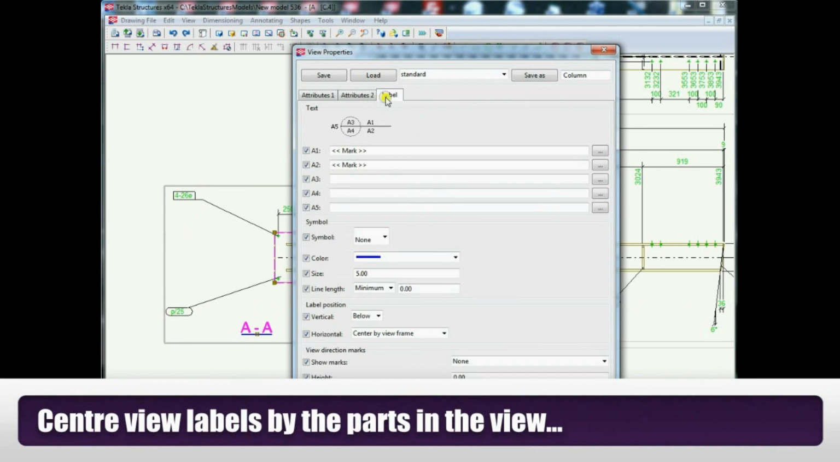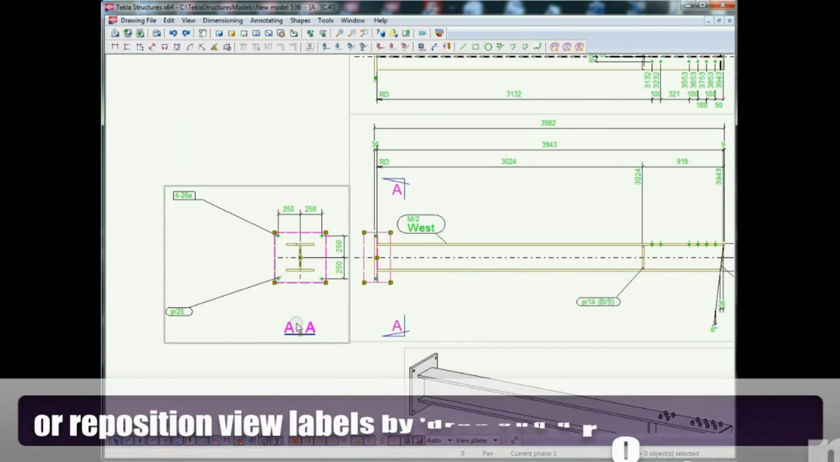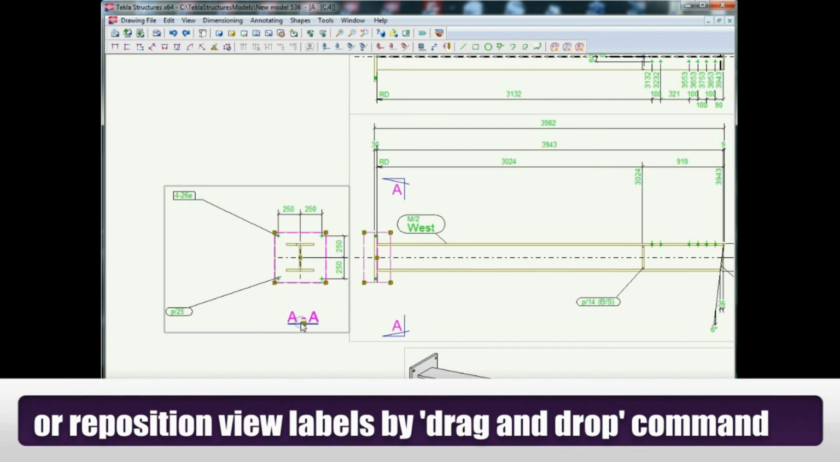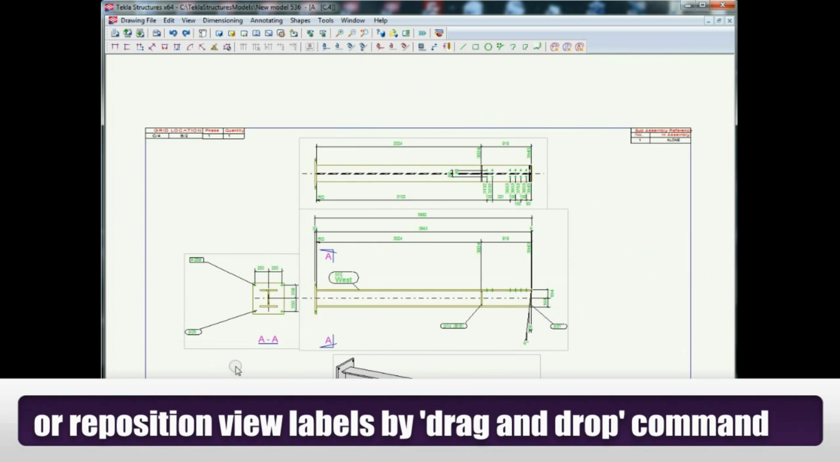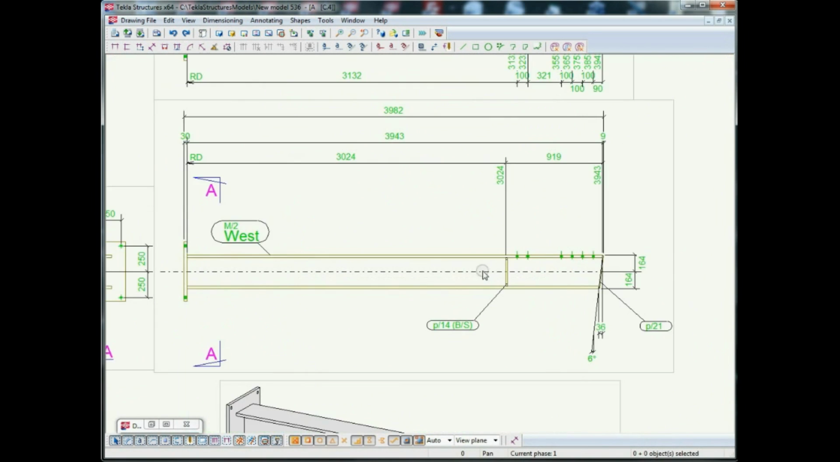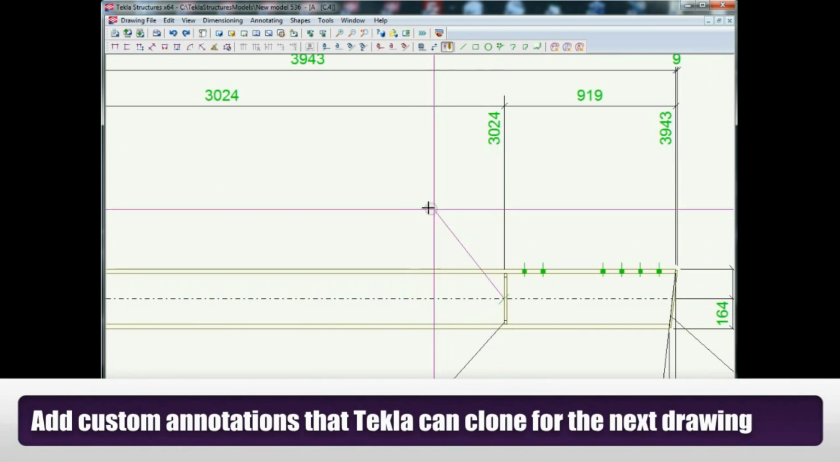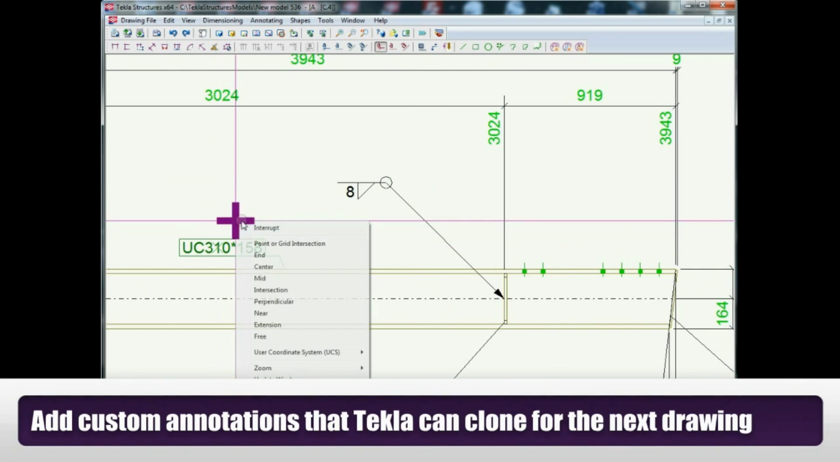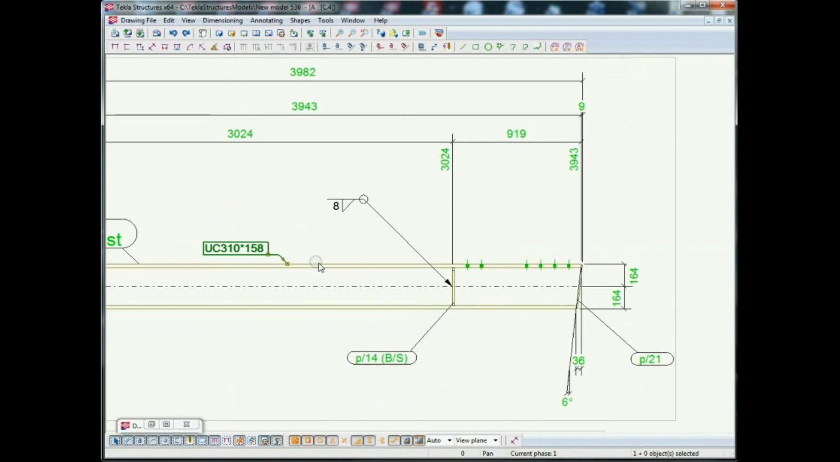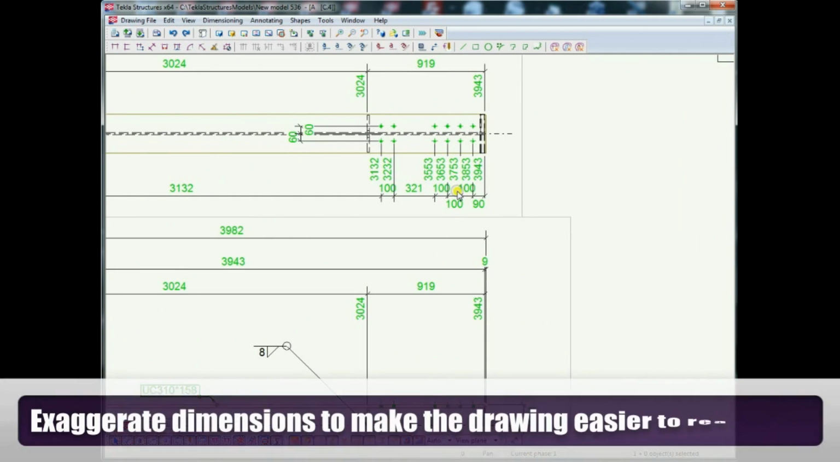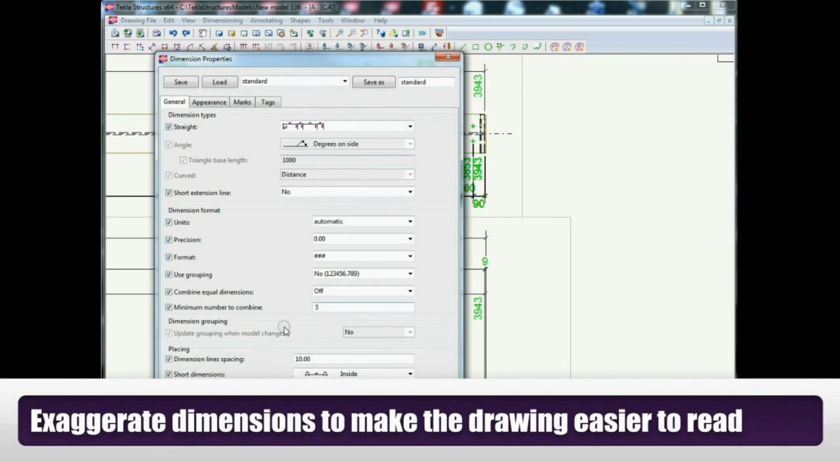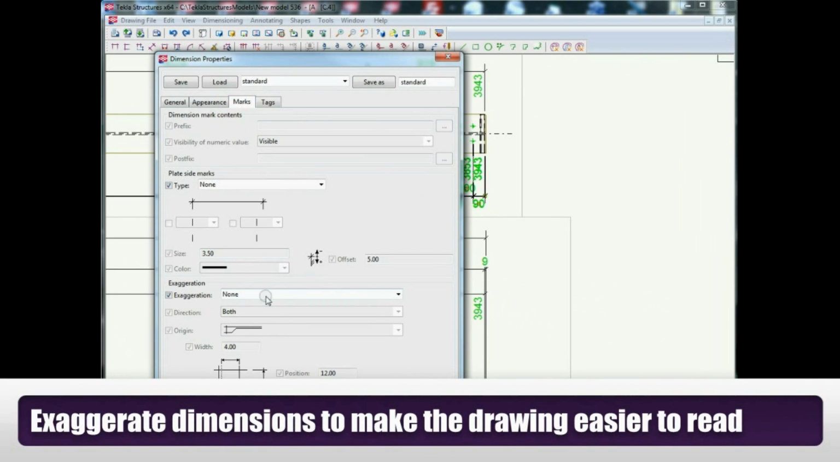You can also now center the view labels by the parts in the view or by the view frame, or reposition the view labels by dragging and dropping the node. You can add custom annotations that Tekla can clone for the next drawing. And exaggerate dimensions to make the drawing easier to read.